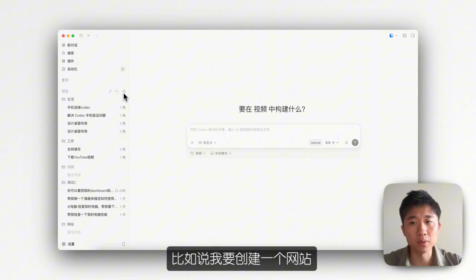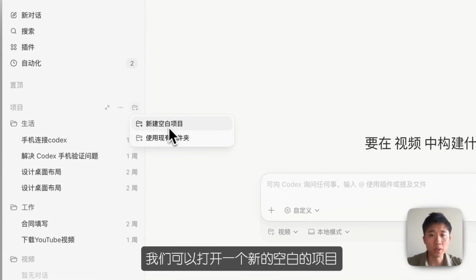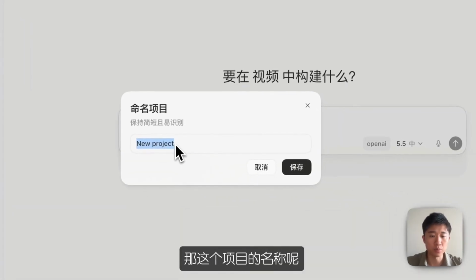Let me give you an example. Say I want to create a website. We can open a new blank project and the name of this project will be website.